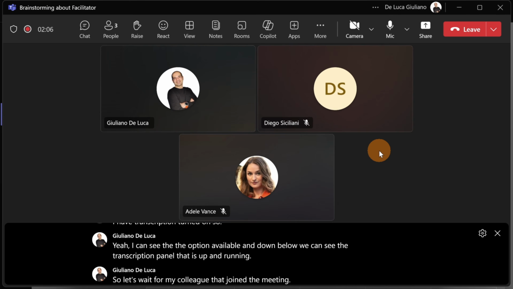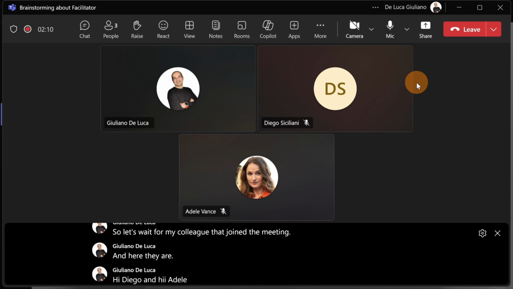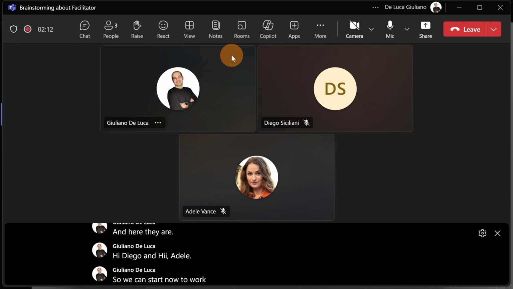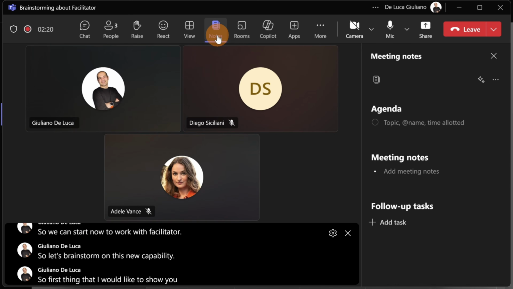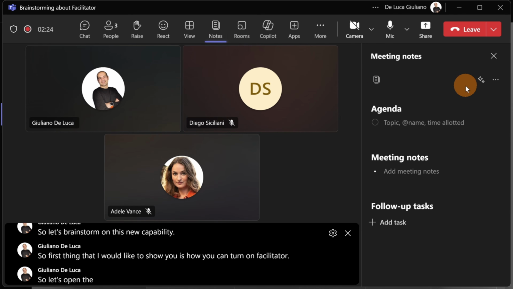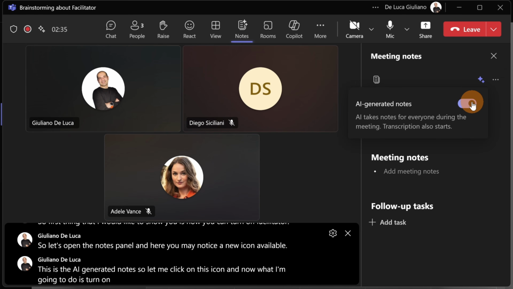And here they are. Hi Diego and hi Adele. So we can now start to work with Facilitator. Let's brainstorm on this new capability. The first thing that I would like to show you is how you can turn on Facilitator. So let's open the Notes panel, and here you may notice a new icon available. This is the AI generated notes. So let me click on this icon, and now what I'm going to do is turn on Facilitator.